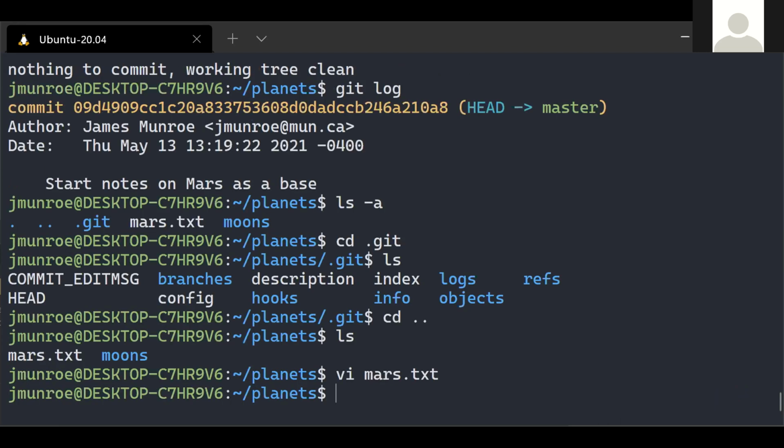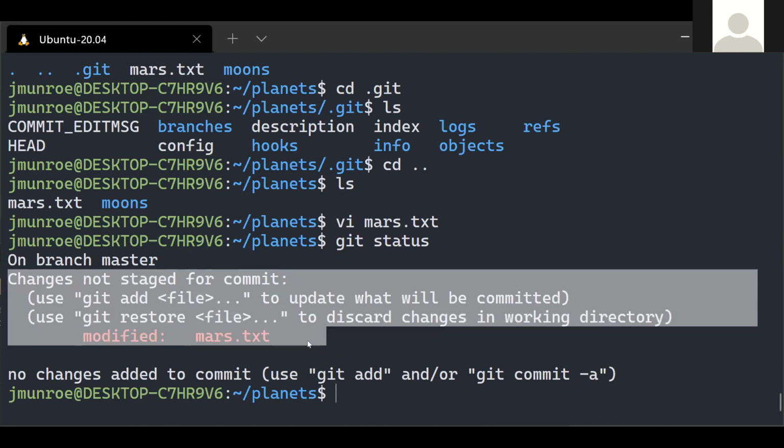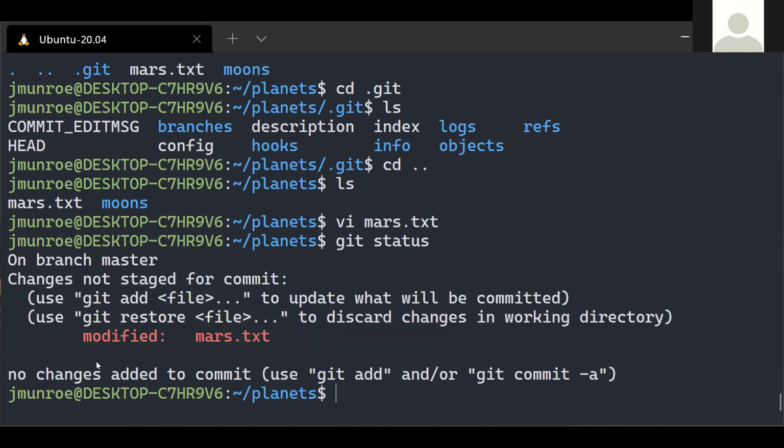Okay, so now if I say git status, it says, okay, I am noticing a difference between what is currently in your directory and what's in your repository. I'm saying, hey, look, there's a difference. It's telling you that 2 things. You have a choice.